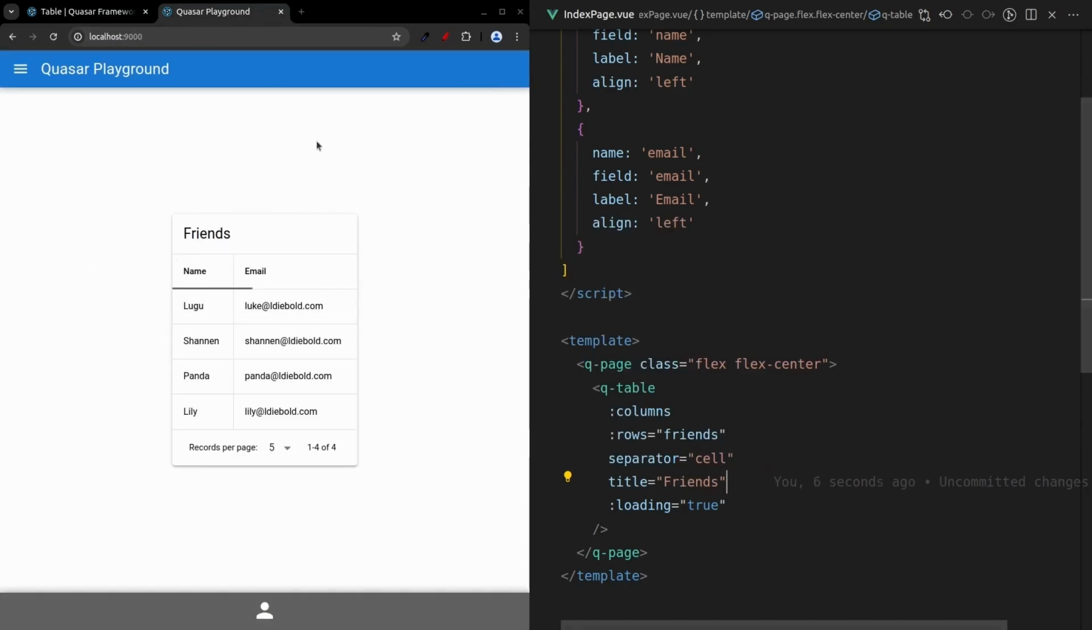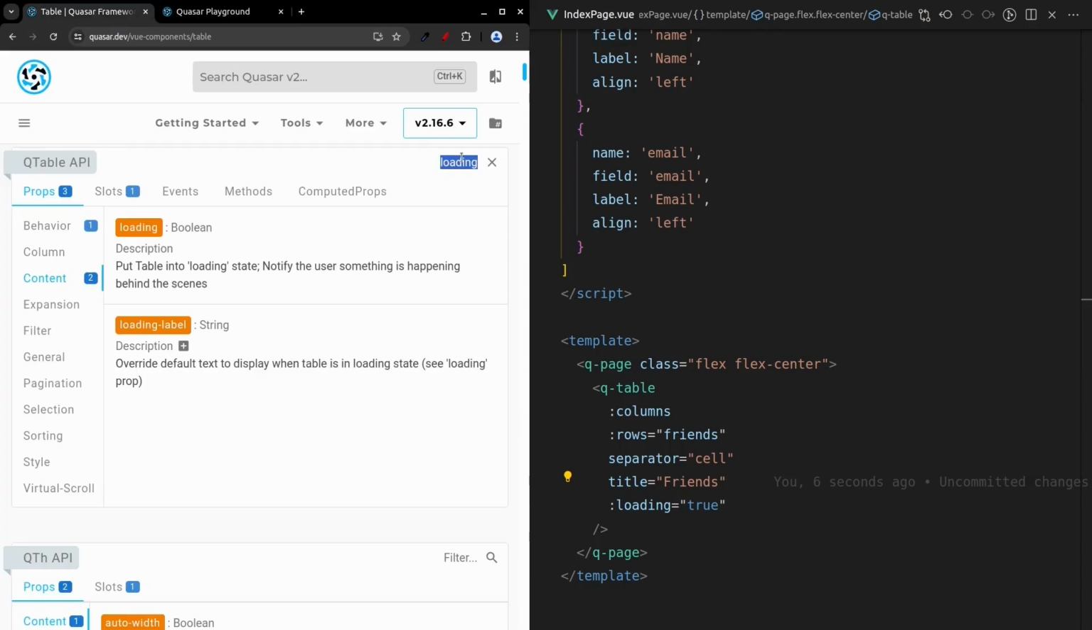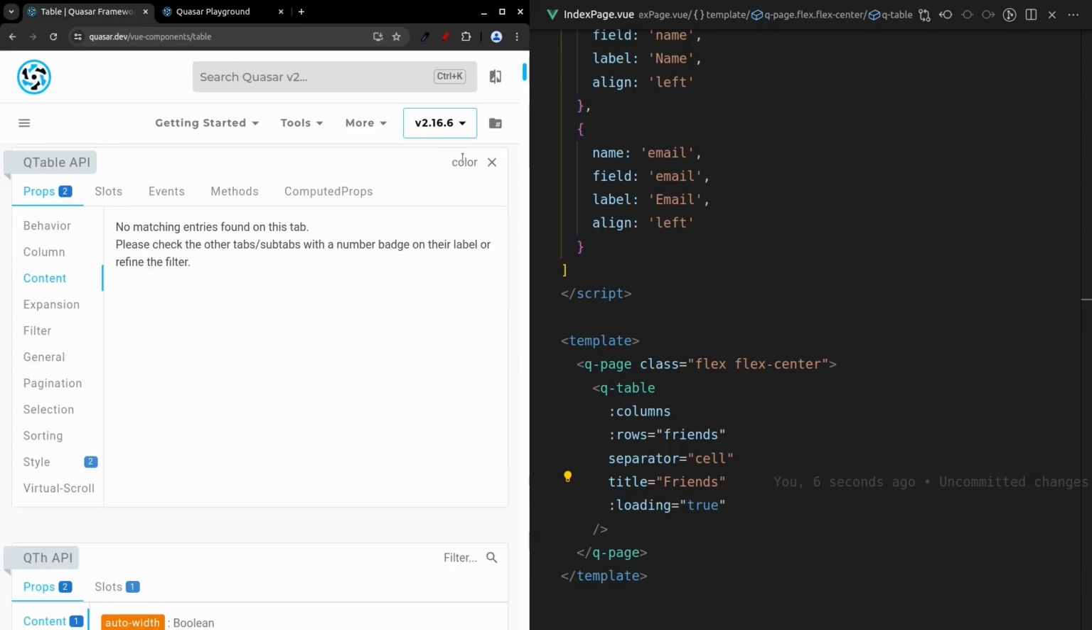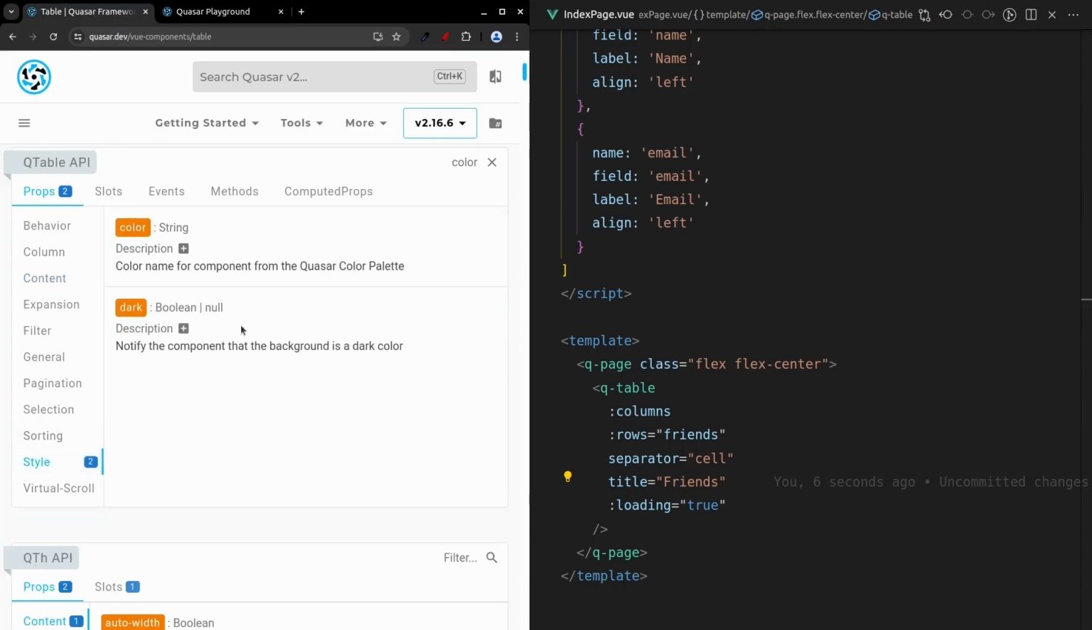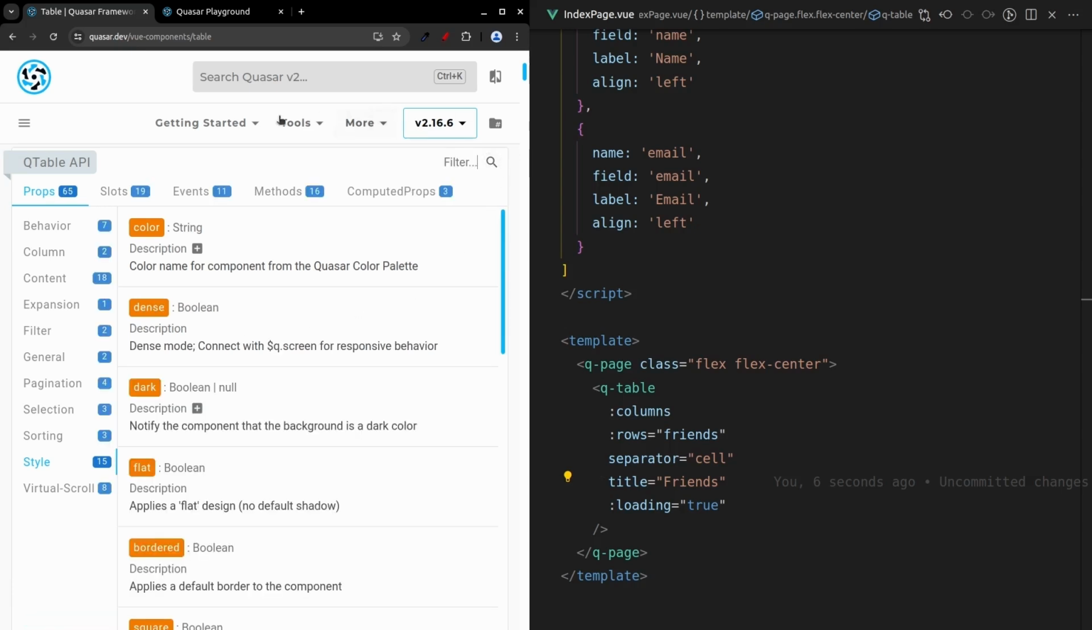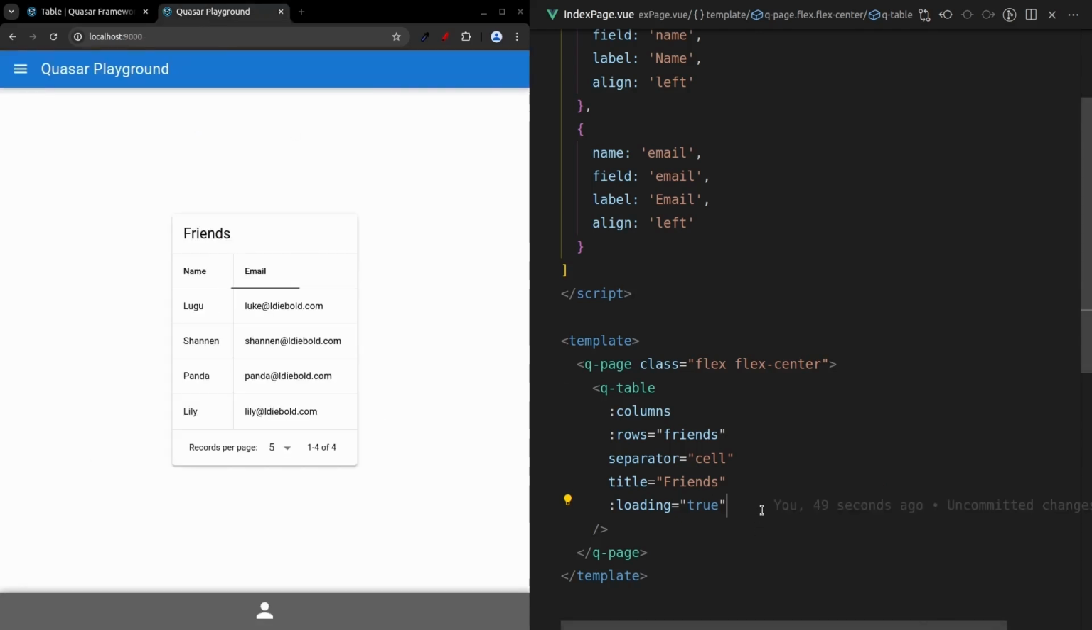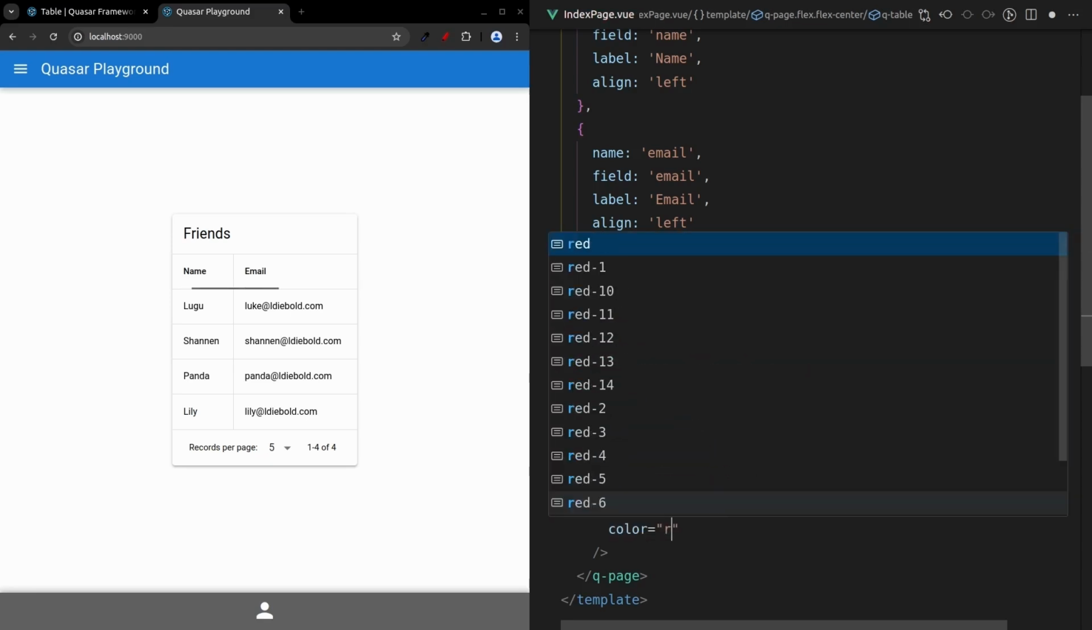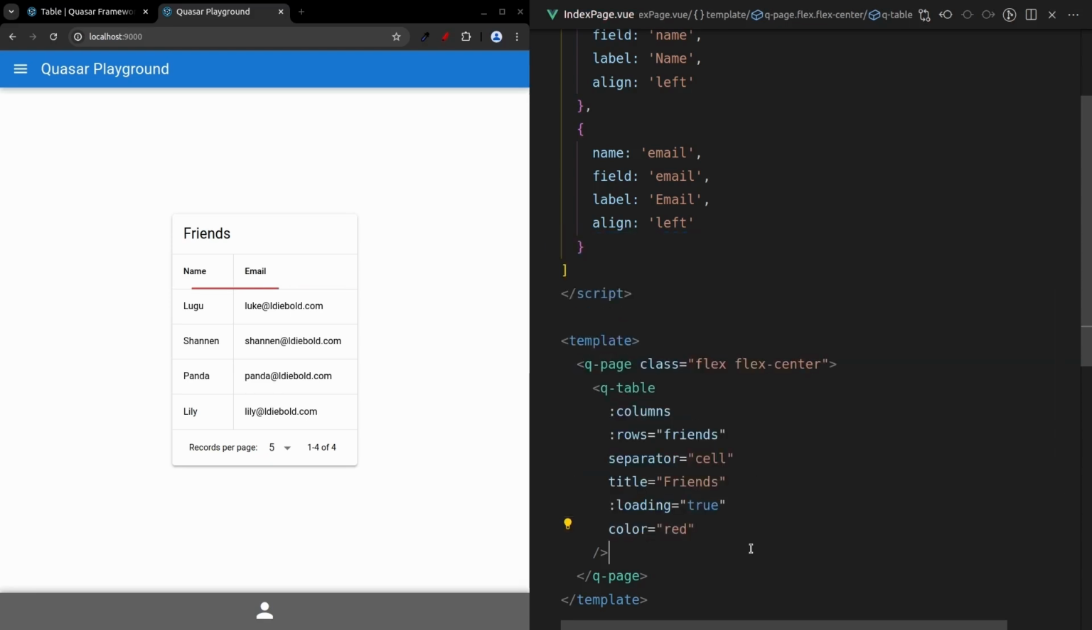Maybe we can change the color. So we come up here, we can put in color. And under the style section, we've got a few things. In fact, at this point, how about we clear that out and just go through some of the things available to us in the style section? Let's start with color, dense, and dark. Coming back, let's set the color equal to red. And you can see the loading bar is red. Pagination uses red for the menu, stuff like that.